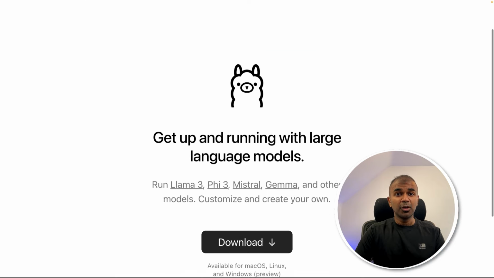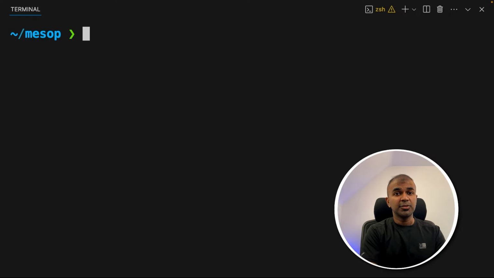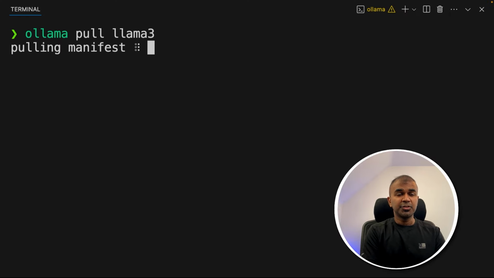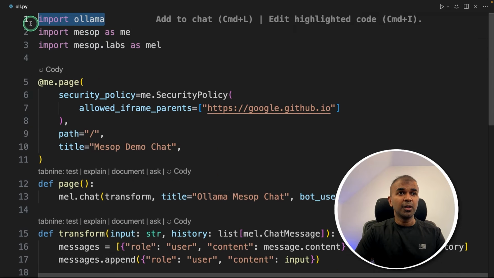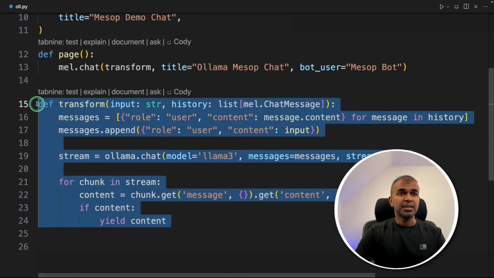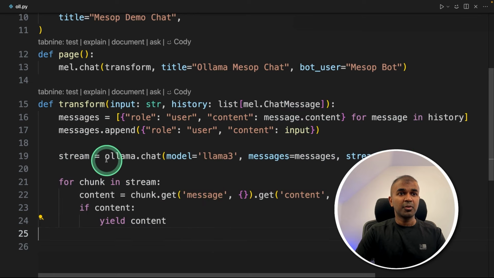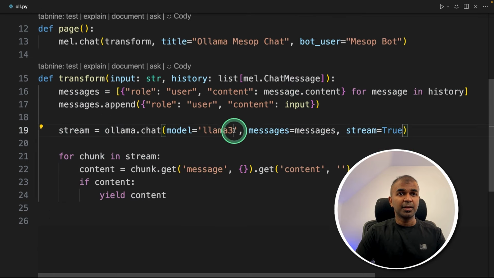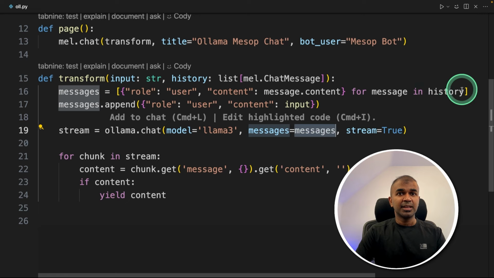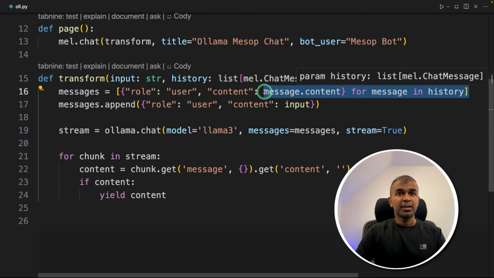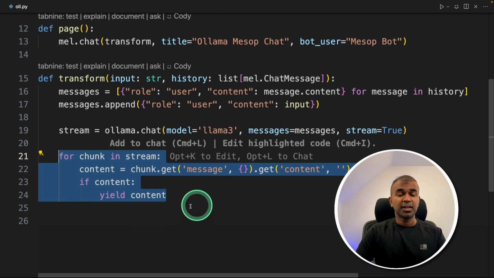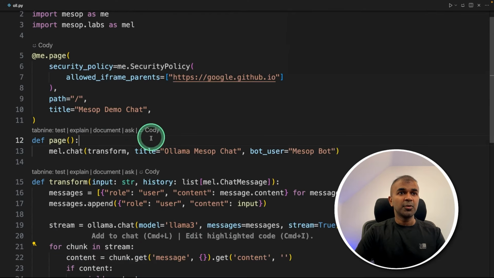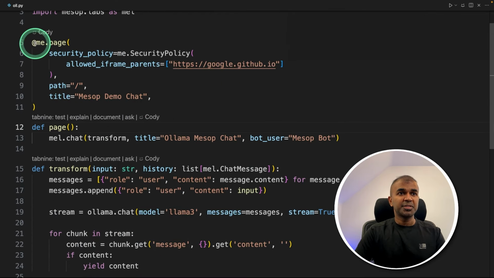Make sure you've downloaded Ollama from ollama.com. Next, in your terminal, ollama pull llama3 to download the Llama 3 model. Same as before, I modified the code slightly. I'm importing Ollama and the main change happened in the transform function. So here I'm calling ollama.chat and providing a Llama 3 model. The messages is the merge of the history and the current question so that it knows the context. And finally, we are responding. That is returning back the response. So in total, just these 3 bits of code and we are ready to run this application.